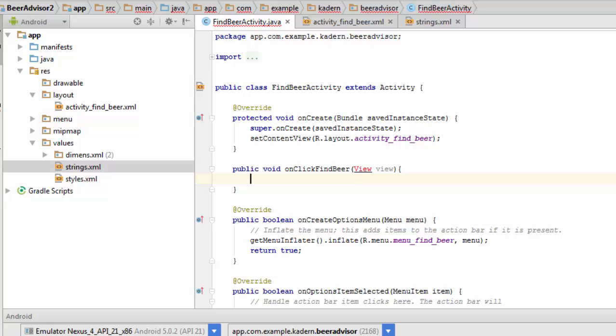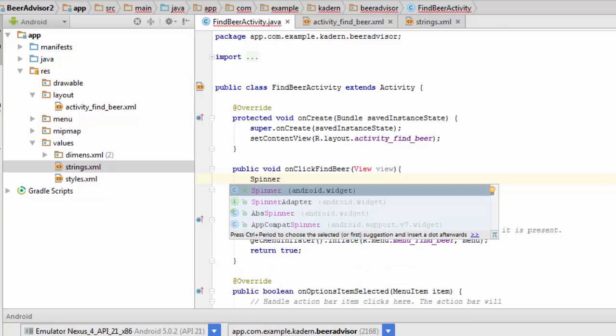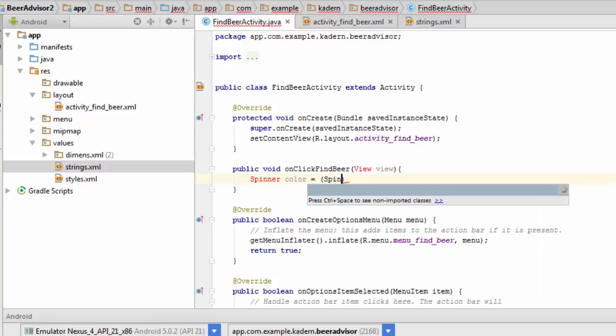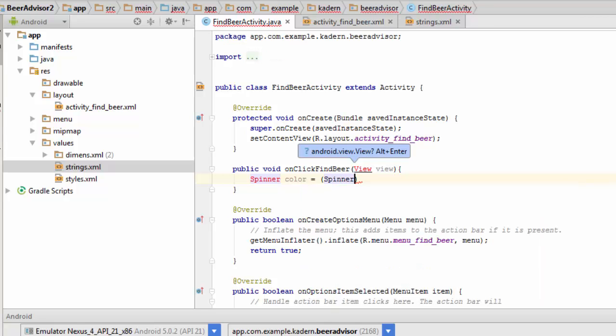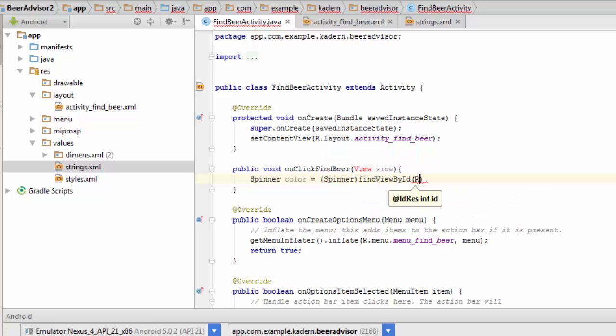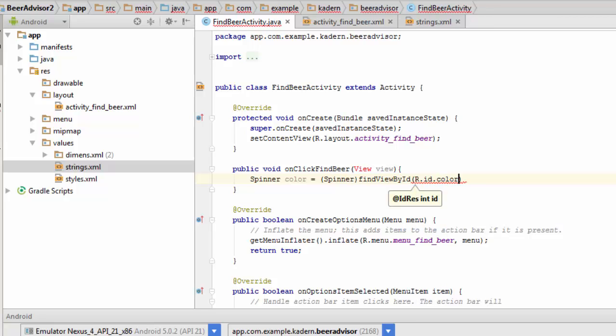And before we can do that, we need to get a handle on the spinner from our code. So I'm going to type in the code for that. And we named that spinner color in our layout file. I'm going to explain this code in just a second after I type it in, but you can go ahead and do it too as I'm doing it. Find view by ID, R.id.color. Okay, there's a lot of stuff happening right here.